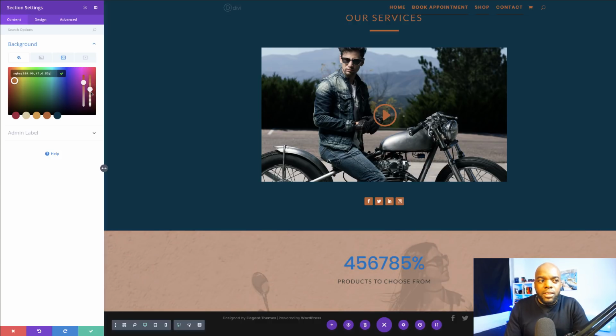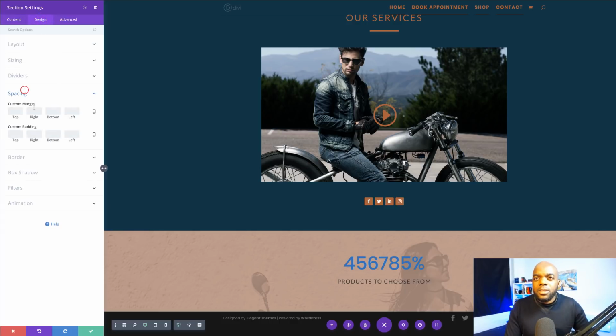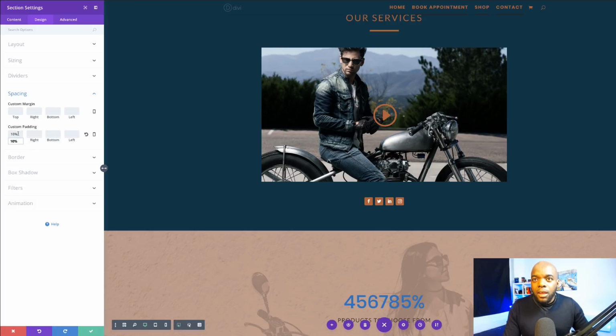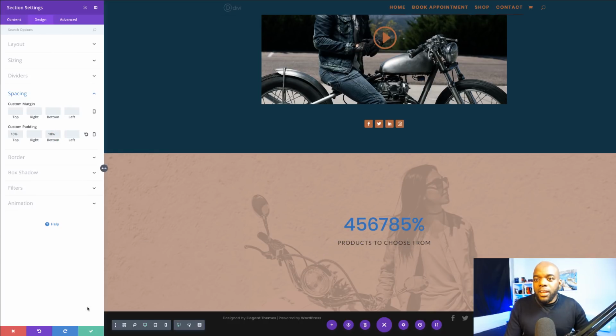Okay, so you can go really down, but the point of this is in line with our design. So I'm going to go ahead now. In fact, before I save, I need to add some padding to this. So I'm going to come over here to design, spacing. So padding top, say 10%, and then I'm going to do the same to the bottom. Great. So we've added some padding to that.